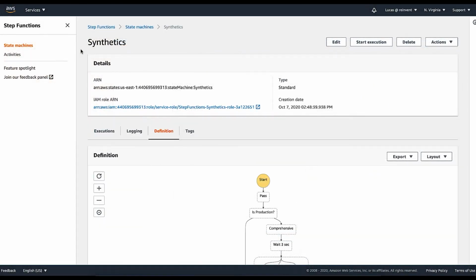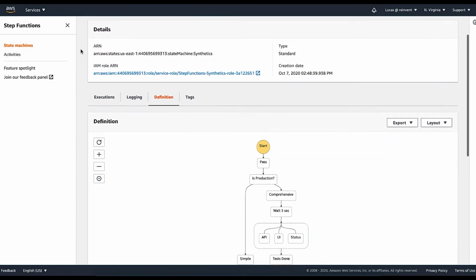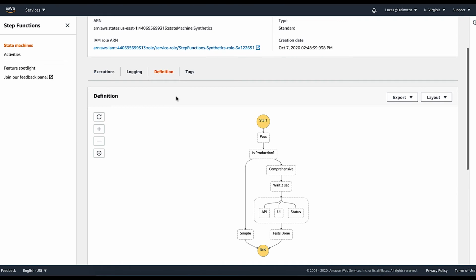So here we are on our state machine definition, and we can see for the one that I created today, I really wanted to reuse it. So I put in some branching logic at the beginning to say if it was running in a production environment or not. The way I decided that is that if it was running in a production environment, it will do a comprehensive set of tests, but if it wasn't, it would just run a simple test.